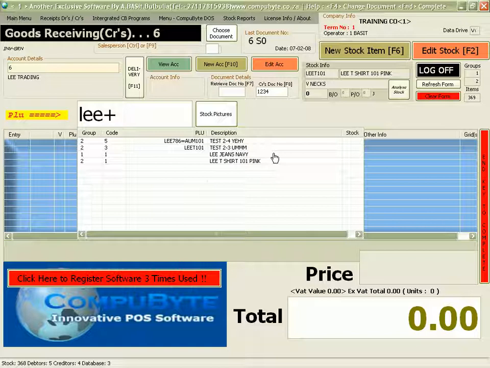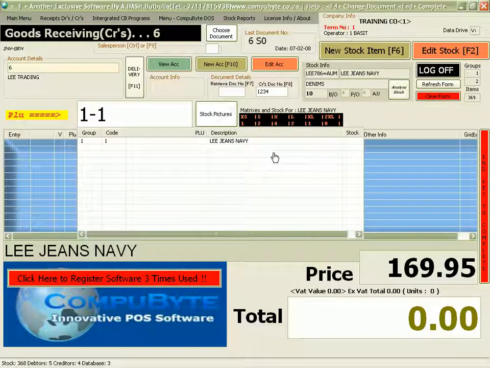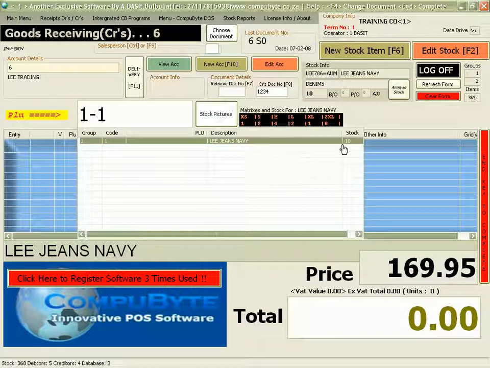Now if you only wanted the navy jeans, you could change your search to LEE plus, and I just put NAV. Now it immediately picked up the navy jeans, and it shows you how many you've got. If I click on it, it tells you you've got 10 in stock. It even gives you a grid down, and the 10 appears there. It tells you what you've got on back order, what's on purchase order, and that's your cost codings.